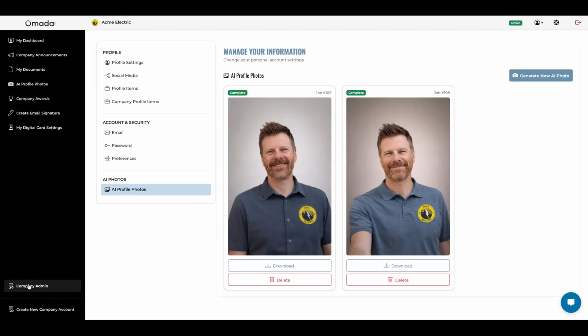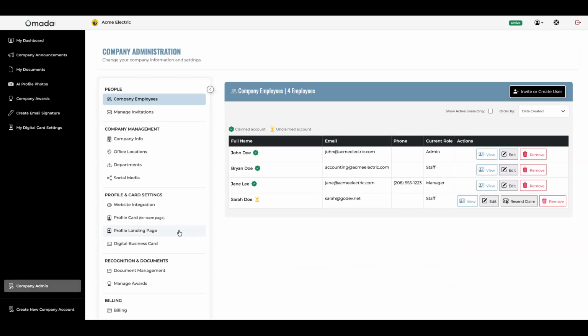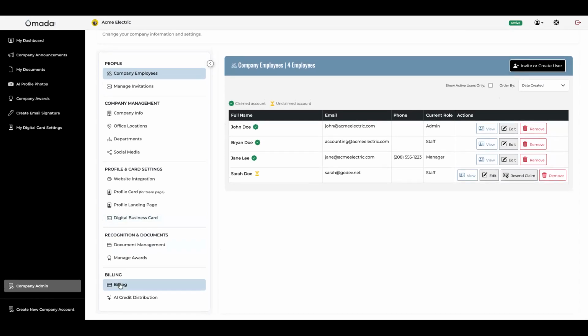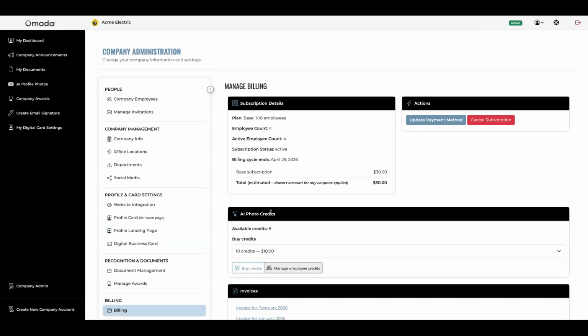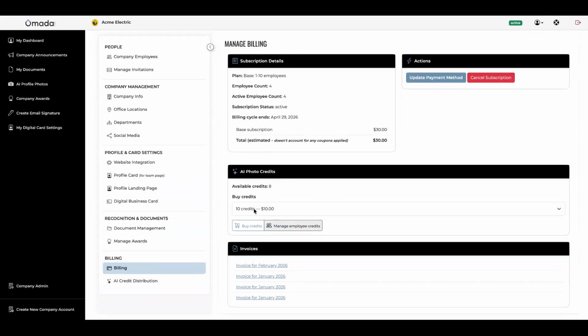So you can play with that. Now for administrative, you have to buy credits to use this. It costs money to use this. So if you go into company admin and billing, right down here in AI photo credits, you can buy, so 1 credit equals 1 production of an AI photo. So you can buy 50 credits for $40, 100 credits for $70, or whatever that looks like. So this company has 8 credits left and they could buy more credits.